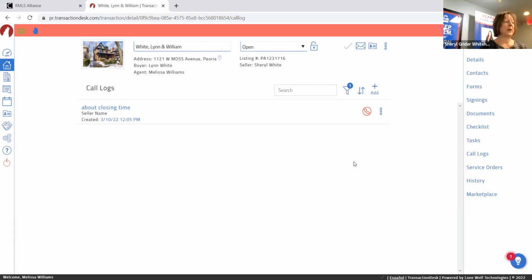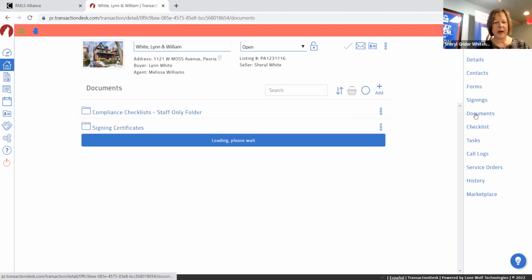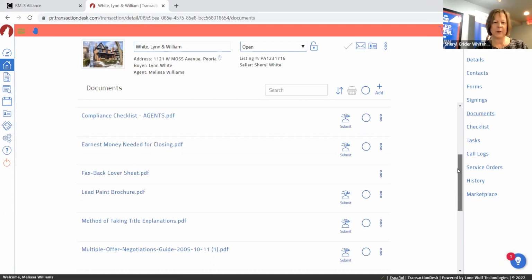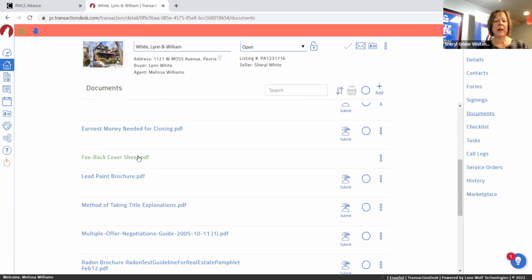On page 2, we talk about the fax back cover sheet. How many of you used the fax back cover sheet? Anybody? Years ago? So if you go to documents, every time you create a new transaction, and this one's probably buried because I put other things in it, it automatically creates this fax back cover sheet.